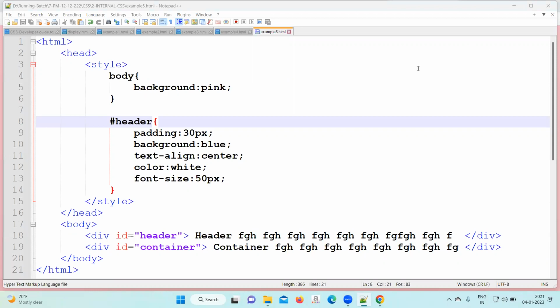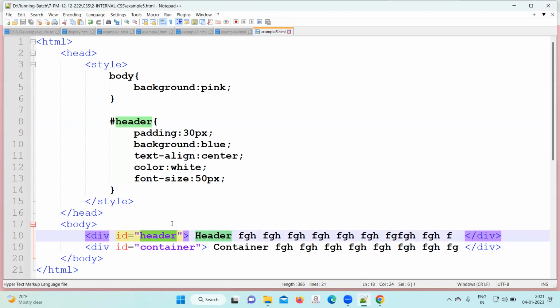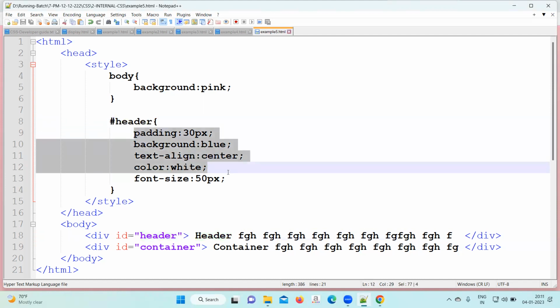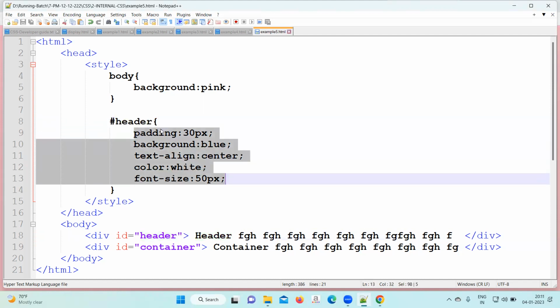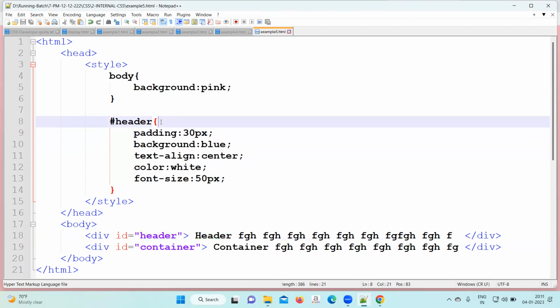So how to create the ID? Using hash. How to call the ID? ID equal to particular name. So as soon as CSS sees the hash, CSS will understand, oh, it is an ID. And wherever you call this ID, there this particular property will get applied. Now it is not division specific or paragraph specific or section specific. It is now ID specific. Where you call this ID, there it will get applied.